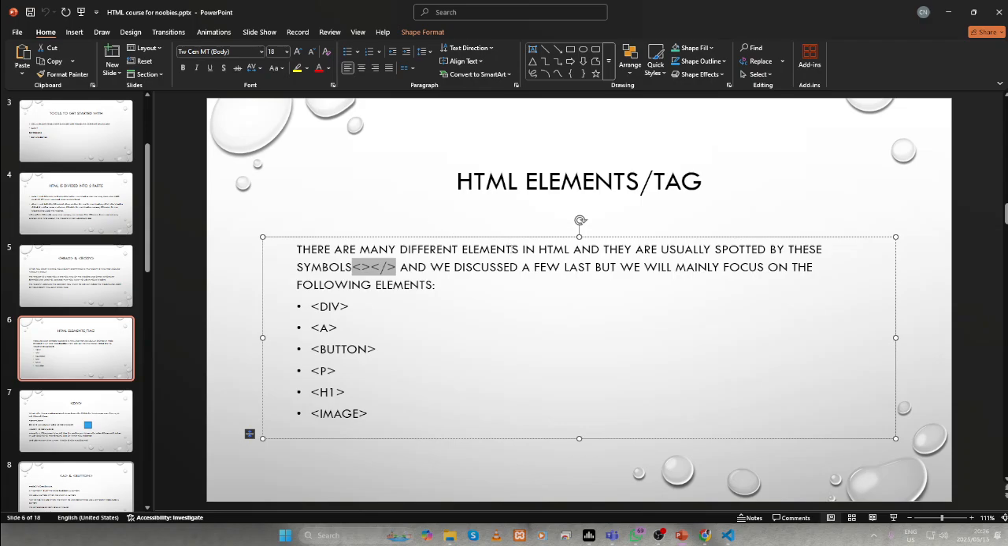There are many different elements in HTML, and they are usually spotted by these symbols: less than, greater than, slash. So the opening tag is usually spotted by these two symbols, and the closing tag is usually spotted by these three symbols. And then if you have your div, okay. These are the elements that we are going to be focusing on mostly. In fact, these are the ones that you'll see the most in most websites.